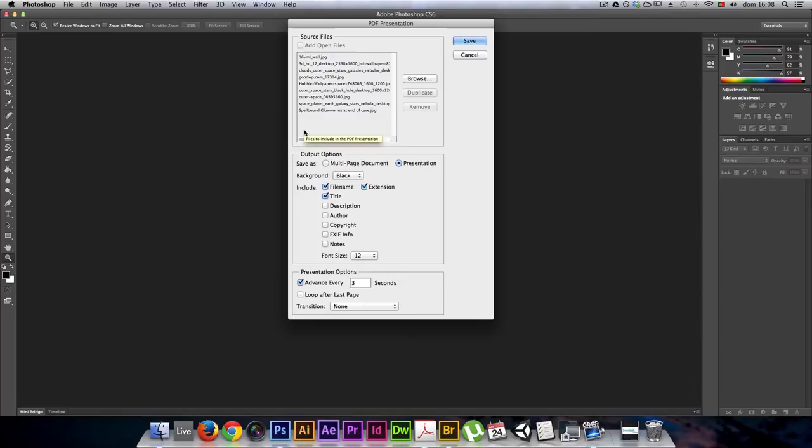So next, we have some output options. We will choose presentation, which will create a slides presentation. We can choose our background color, which we will set to black. And now we have this include option, which lets us make a caption for each file.